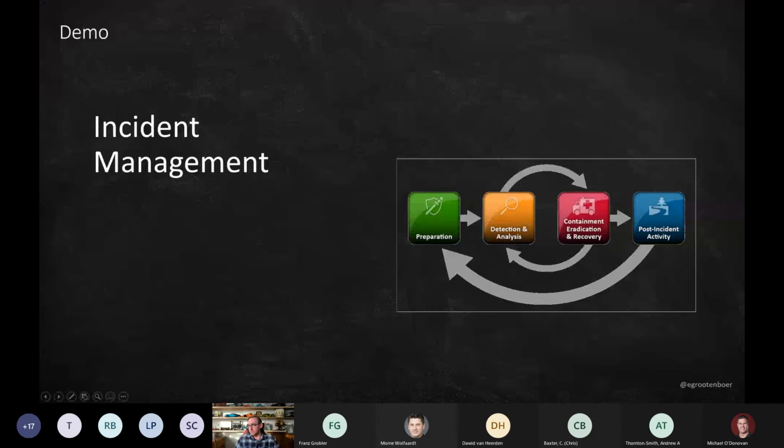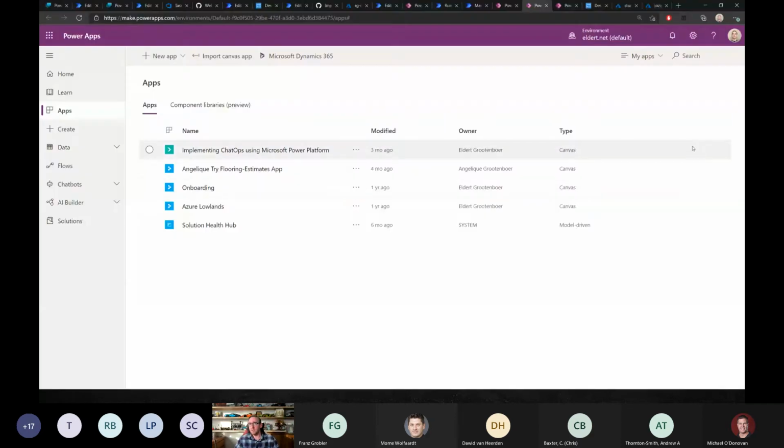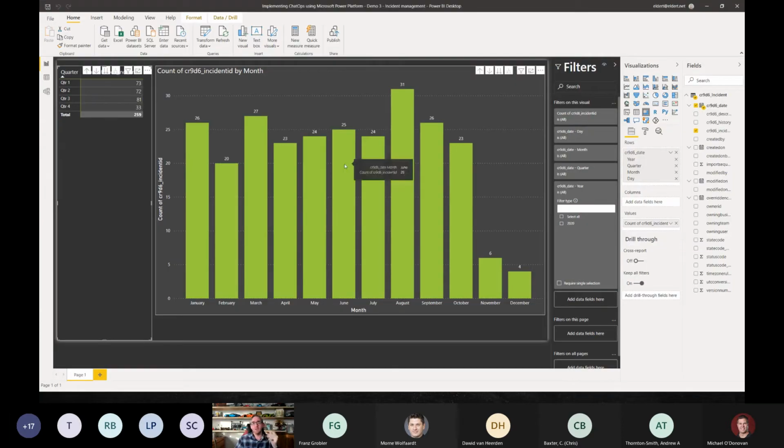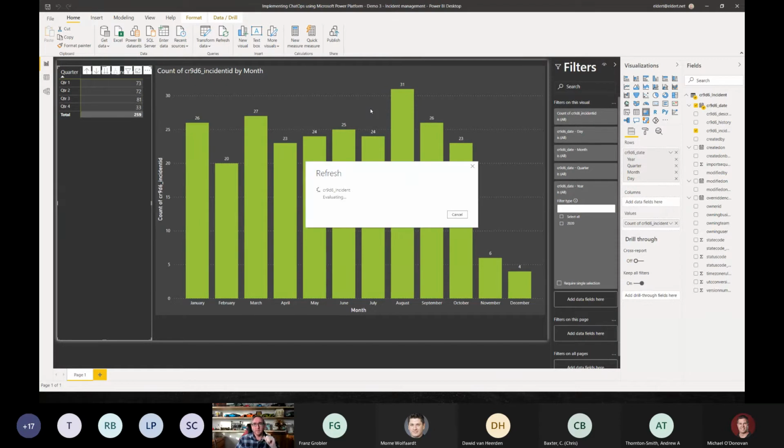Oh, not that one. I want to have this one over here. Because what I also want to show you, and that's the last thing I will show you, is my incident overview. Because I have everything in Dataverse, I can now create nice graphs on top of this. So if I refresh my data, and this is all still from last year, I just loaded a bunch of sample data just to show what it could look like.